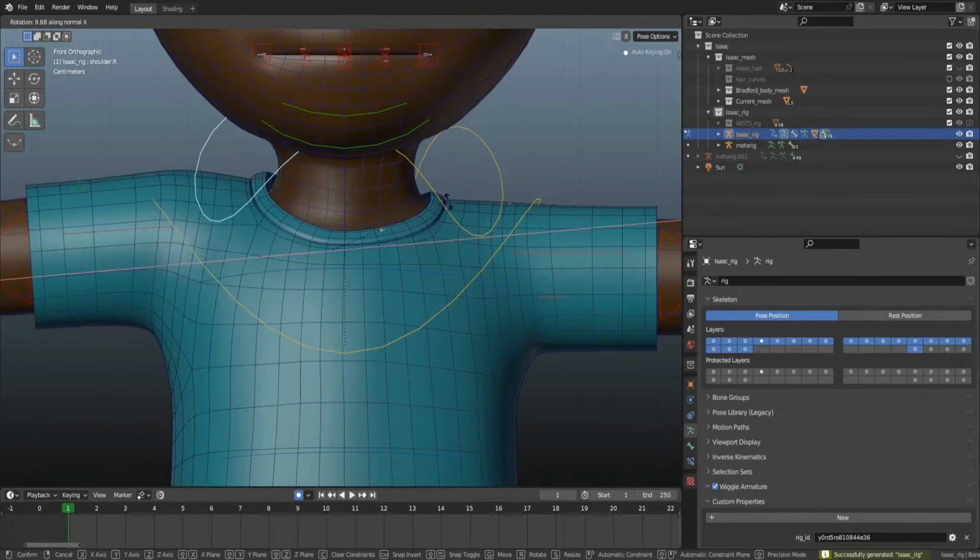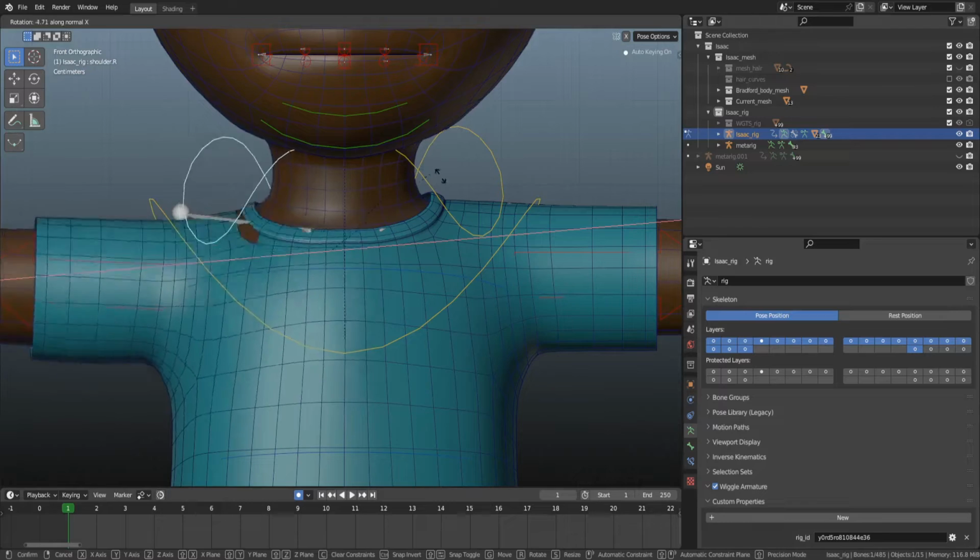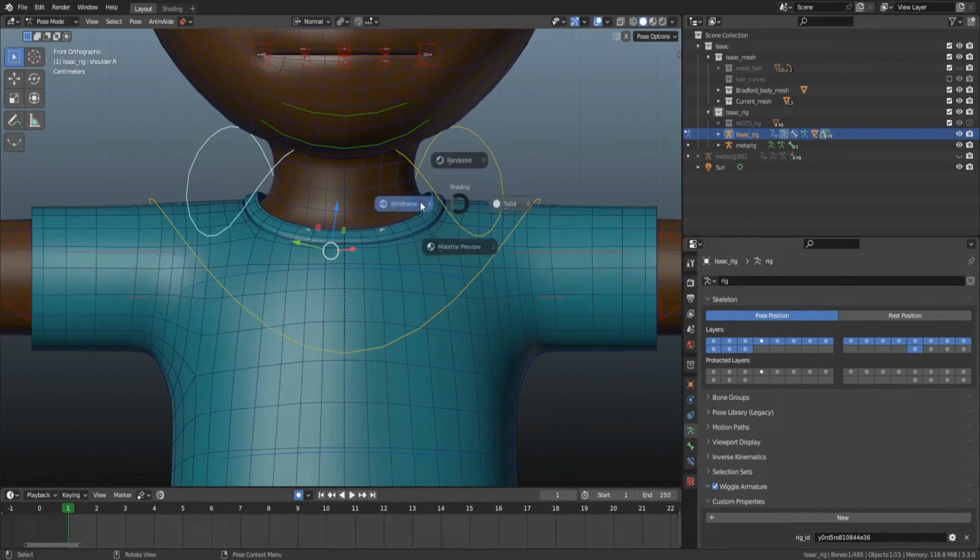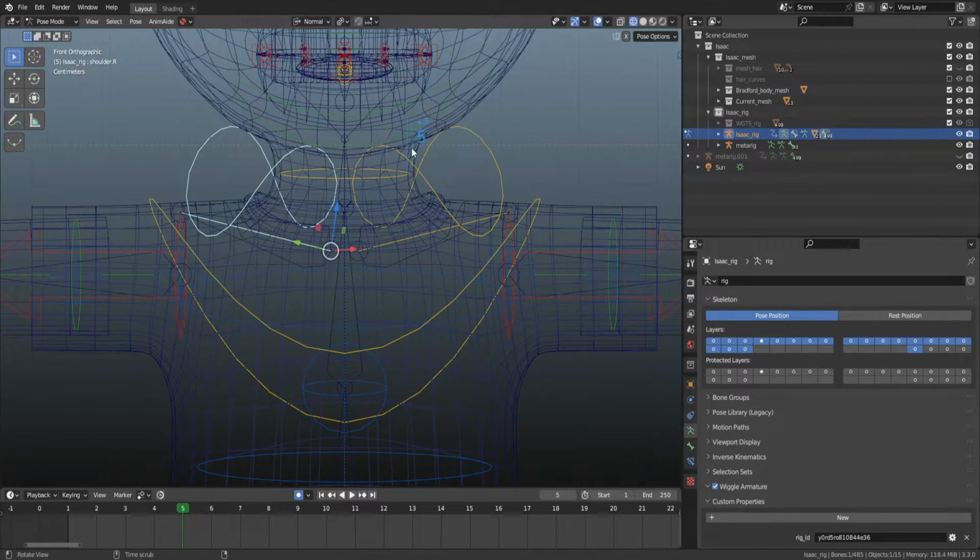And does this work better? It does. It does. It looks better. It's still not perfect, but it looks much better. And let me see how. And let's animate these real quick.